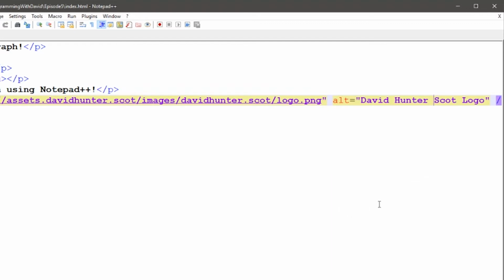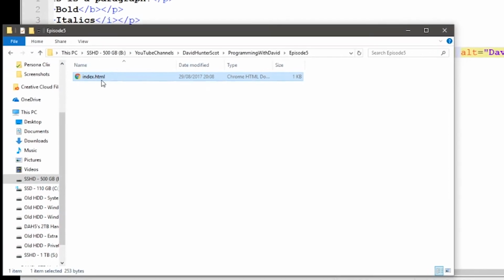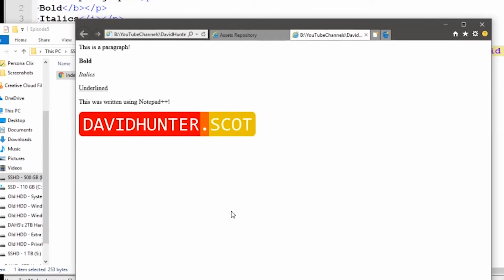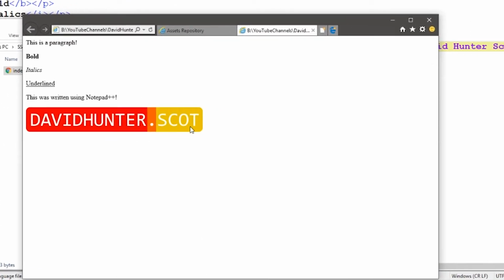So once you've written in alternative text, if you're using my logo, you can just write in the same text as me, but if you're using your own image somewhere else on the internet or just on your computer, then you can obviously write in your own text. So let's save that by doing Control S or Command S if you're on a Mac, and let's go back to our folder and right click and open with Internet Explorer. And you can see that, just like magic, the David Hunter Scott logo is now displayed on the page.